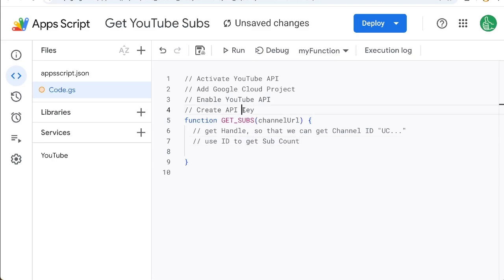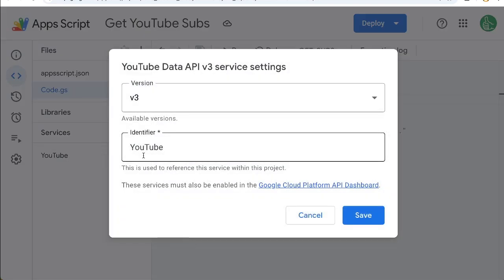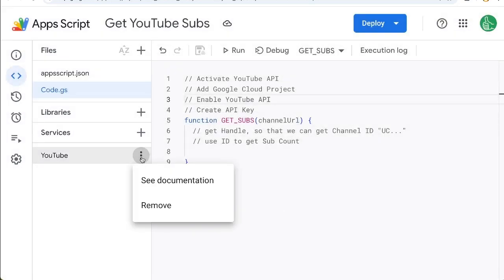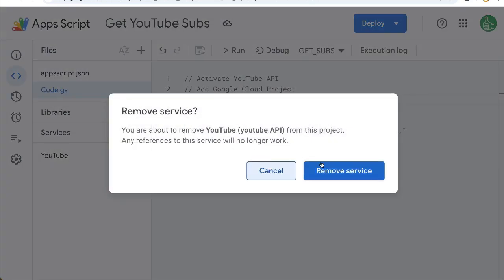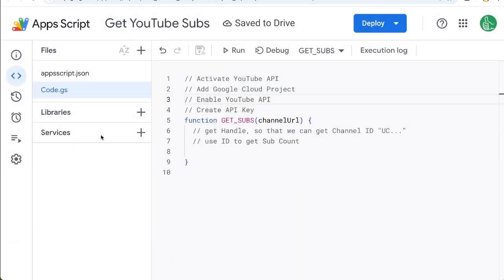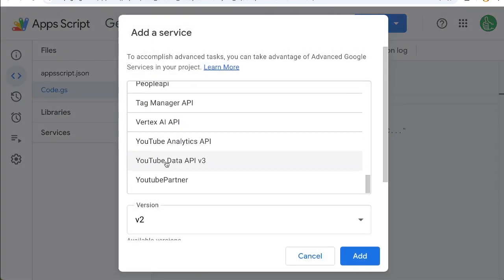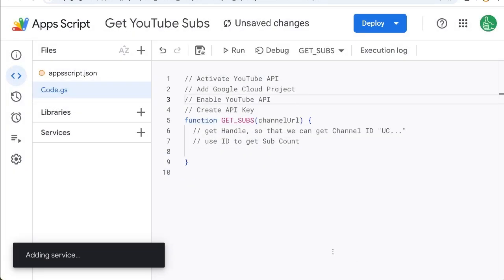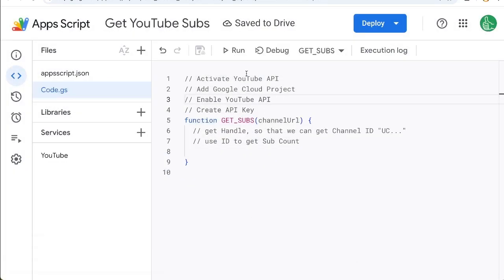So let's set up this API. Over on the left side, you'll see Services. Actually, I've already done it, but I'm going to remove it, and I'm going to show you how to find it. So you go over here to Services on the left side, click Add a service, scroll down to YouTube Data API v3, select it and click Add. It's that easy. That's how you activate the YouTube API here, but that's not all.